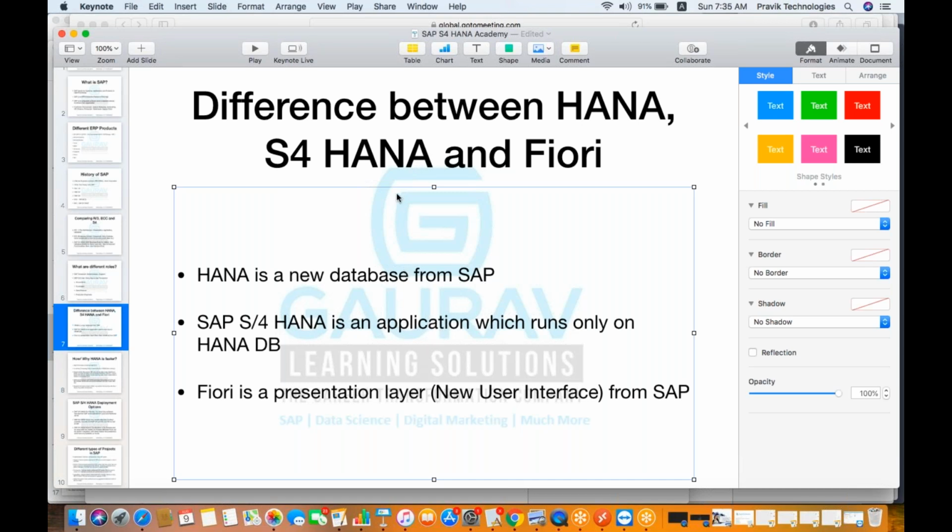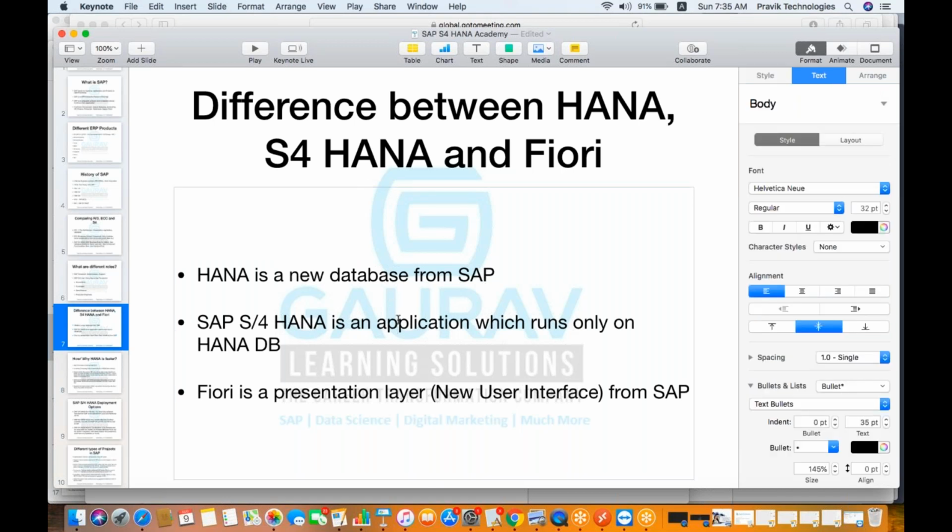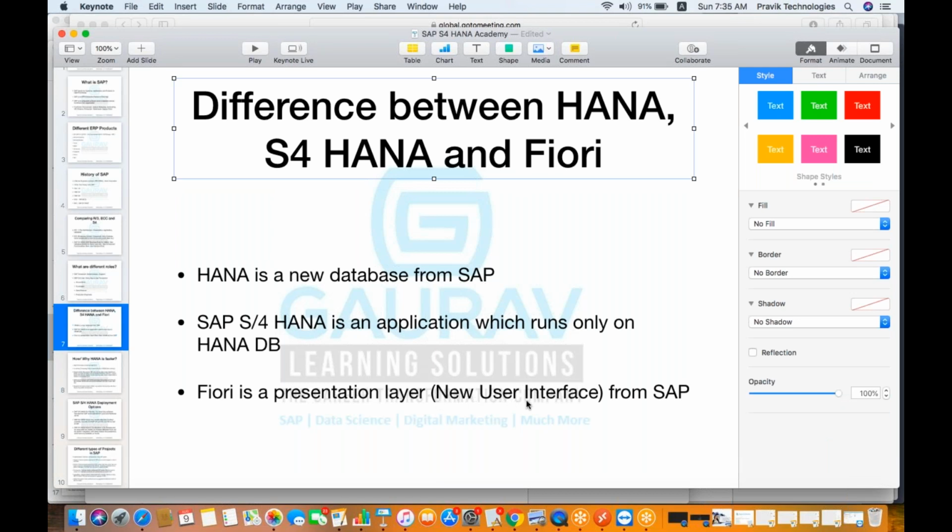Whatever transactions you would be able to do whenever you are using SAP, to create a purchase order, to create a sales order, to create an invoice, to see the reports. So whatever different transactions you'll be doing, that is nothing but part of the application. And then Fiori is a new user interface.